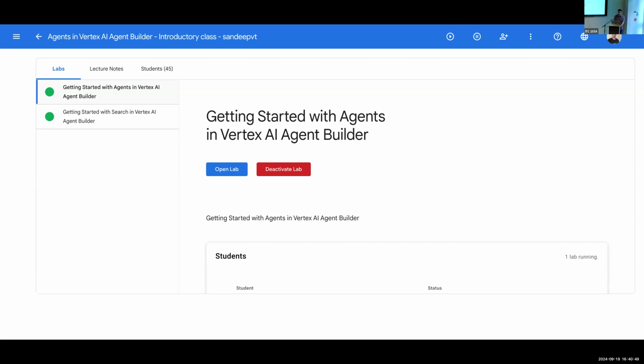So once you enter the class, you should see this particular lab, Getting Started with Agents in Vertex AI Agent Builder. Everyone sees this? Awesome. Click on the first one, which says Getting Started with Agents, please. I should click the Start Lab button. Yeah, we can start the lab. I don't think it will take us 1 hour 30 minutes. It's the first time for everyone, yeah.